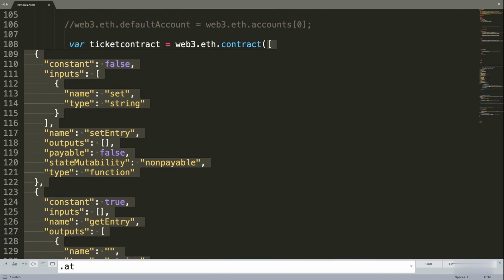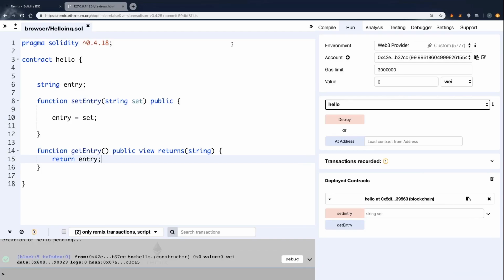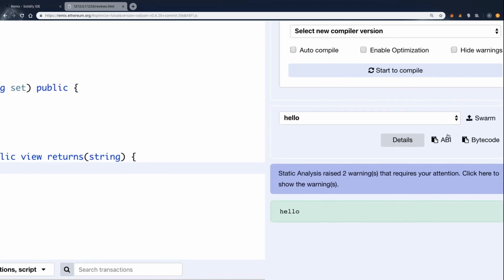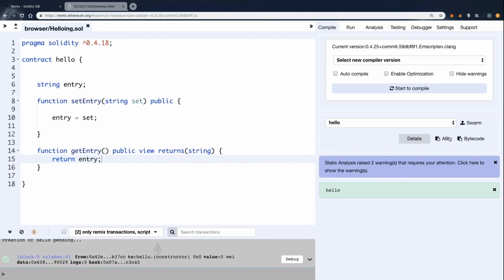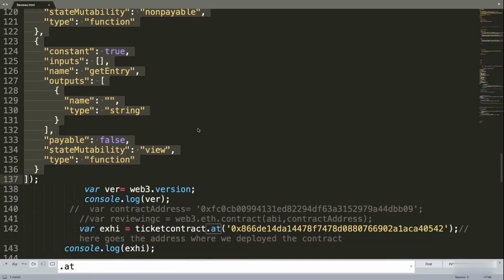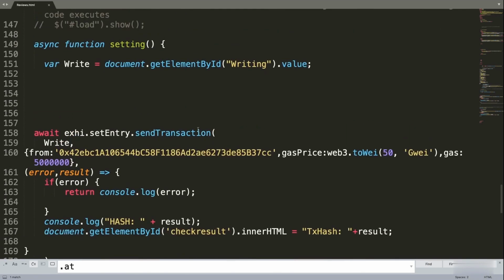Now you guys may wonder, where do we get the ABI? Well, you don't have to worry. I'm going to explain it to you shortly. You can get the ABI from our Remix IDE in the compile tab. As you can see here, the ABI button, once you click it, allows you to copy the ABI of a contract. And now all you need to do is paste it in the highlighted area once copied.